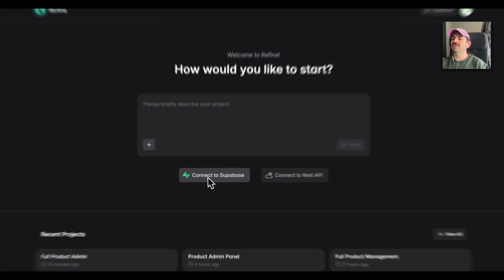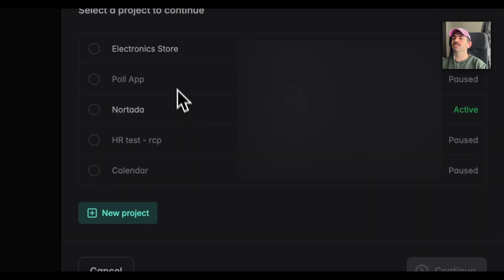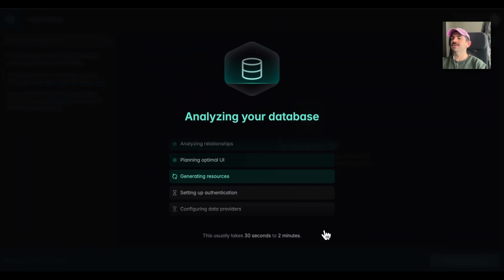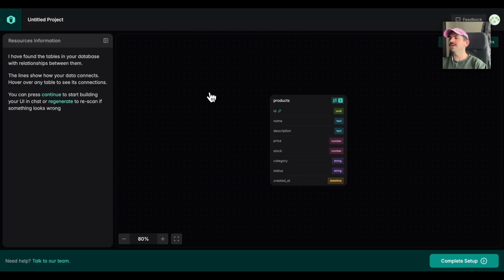I'm going to select the connect to Supabase option and then pick my Supabase DB that I already created, and I'm just going to press continue. And Refine is going to analyze my database to understand the connections and the tables that I have. You can see here I have the products table with ID, name, description, price, stock, category, status and created at.